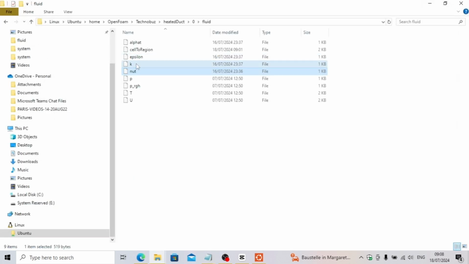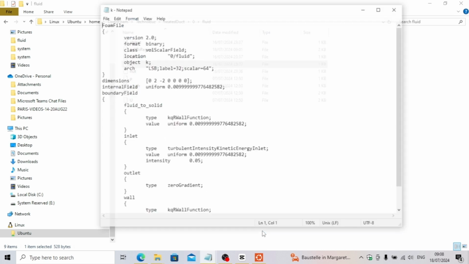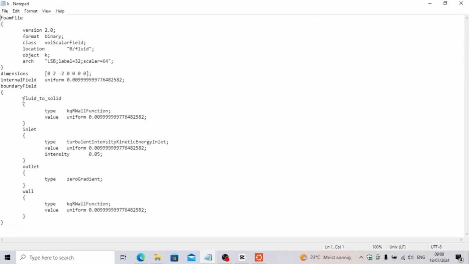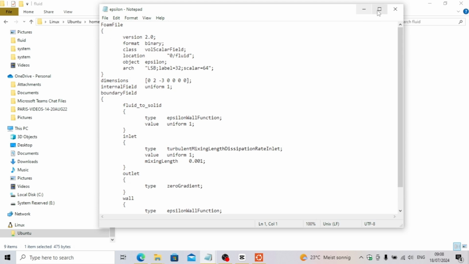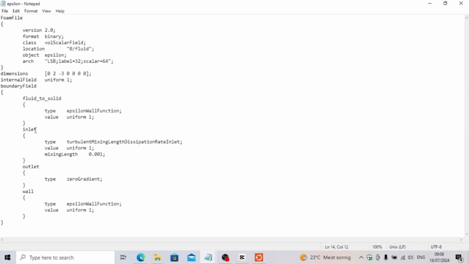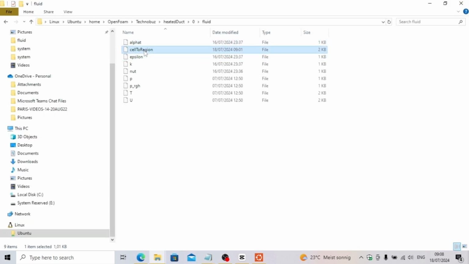Now close this. Go to k. I think here too the same boundary names will be there. Yes, so fluid to solid is the interface, inlet, outlet, and wall. So no need to change anything here too. Now epsilon, fluid to solid, inlet, outlet, and wall. Okay, fine. So no need to change anything. This file is created due to the mesh generation, so no need to open that. Go to this file.